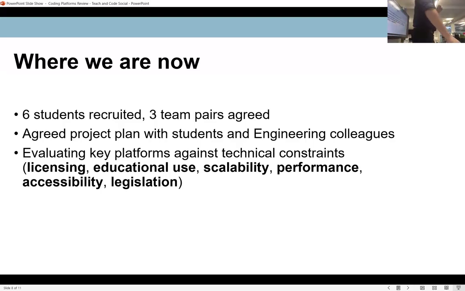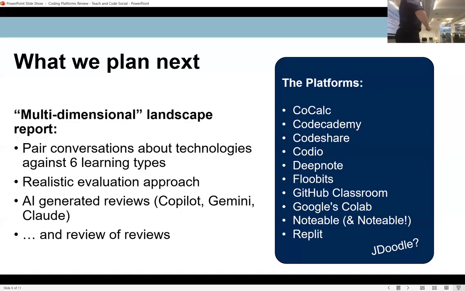Cool. So I'd say that's where we are. We meet every couple of weeks to push this forward, and we have a few on-campus meetings and workshops as well. What we plan next is looking at this multi-dimensional idea of the landscape report. The platforms we're looking at in particular are those 10. I don't know if you might recognize them. If there are some missing from there, we definitely want to know about it.